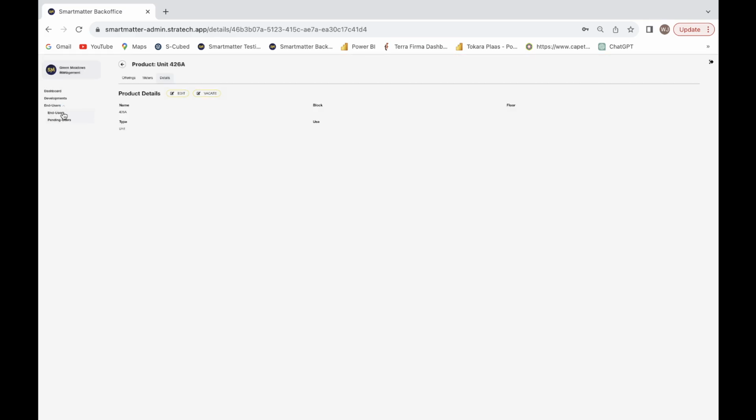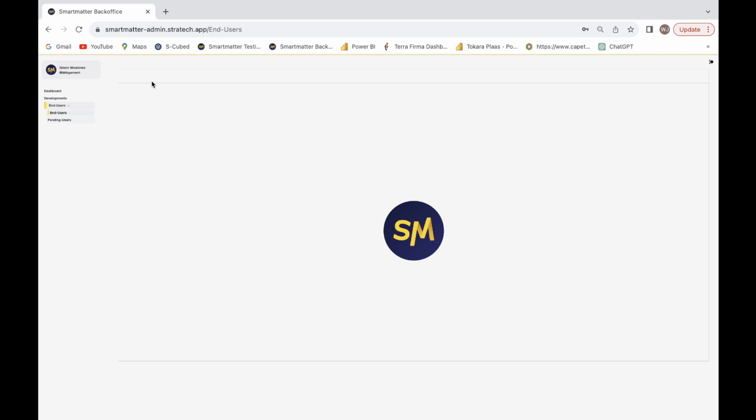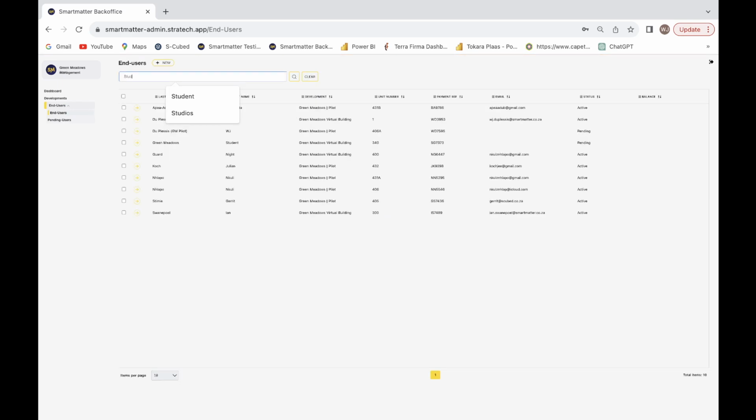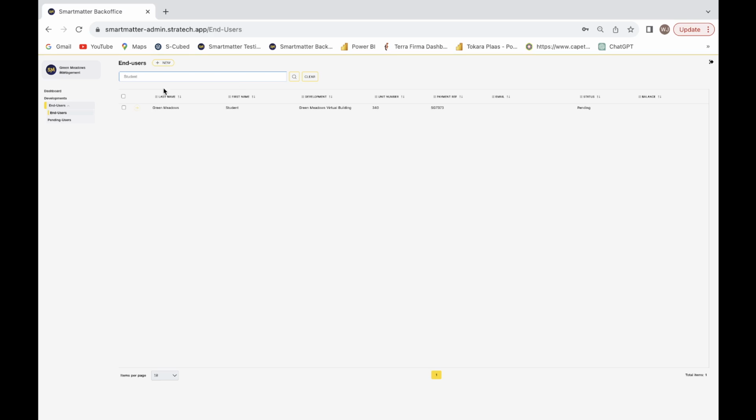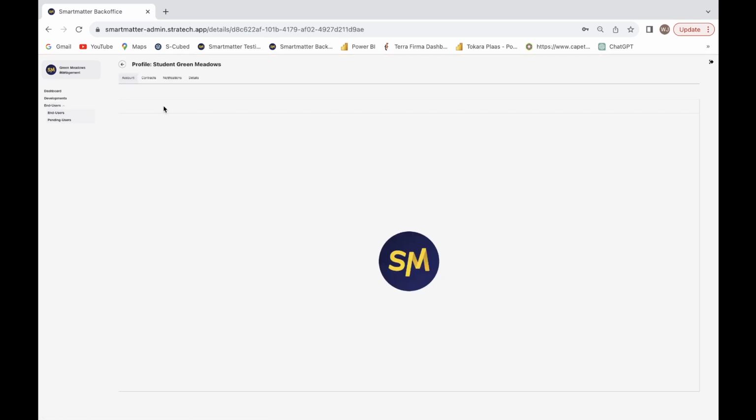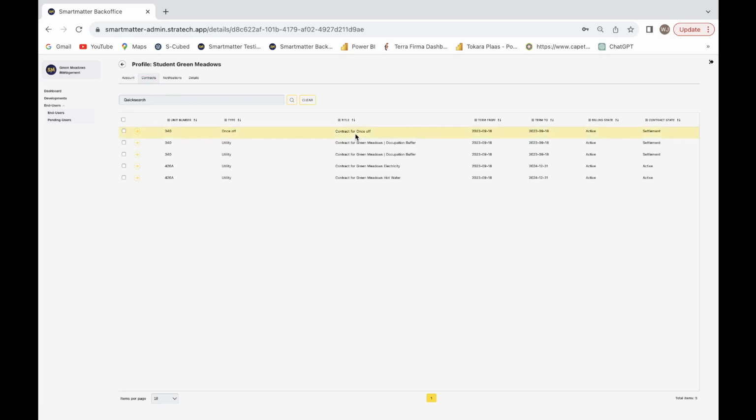So now when we head on over to the end user and we search for the student, go into their account, we can see under contracts, the contract for their deposit is still on the same wallet. We can still see the occupation buffers, which are not relevant, and then a contract for electricity and hot water. Billing will commence then on the following day for the day's consumption.